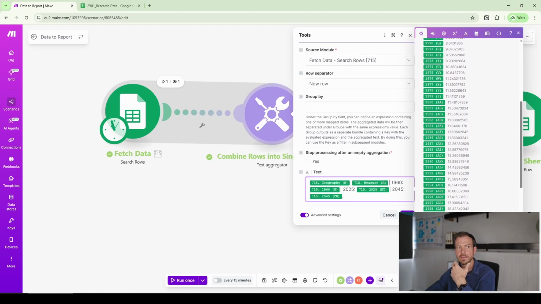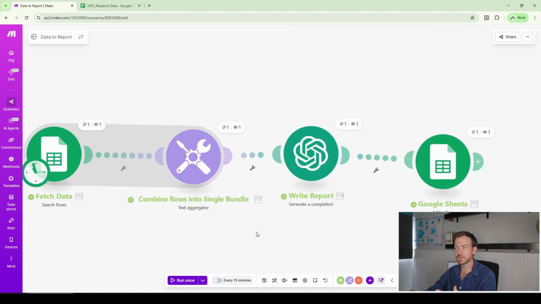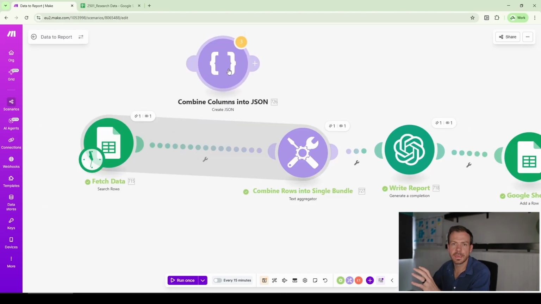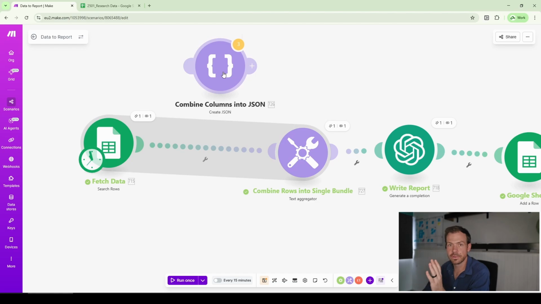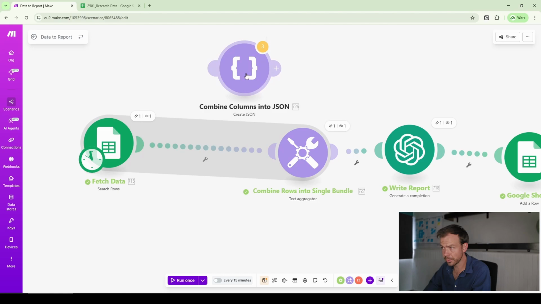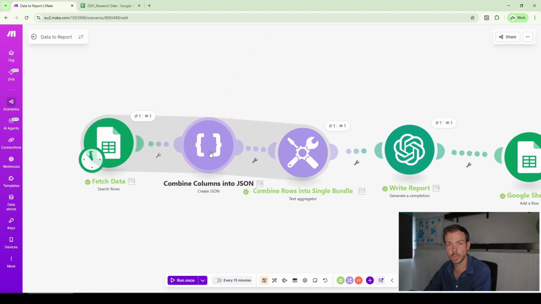But a better way to do it would be to combine it in a separate module already and then just add that in here. And we would combine it into a JSON format for that. So when you want to combine it, use the create JSON or create text module to combine the different columns together. The reason for that is it creates a more structured output for your files. Now this one I already created, so I'm just going to add that in here and show you what it looks like.